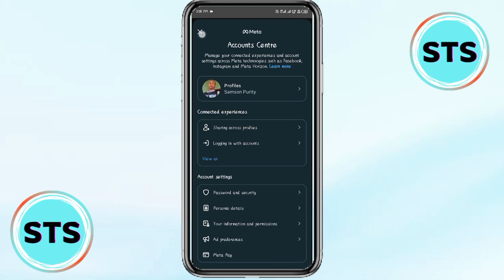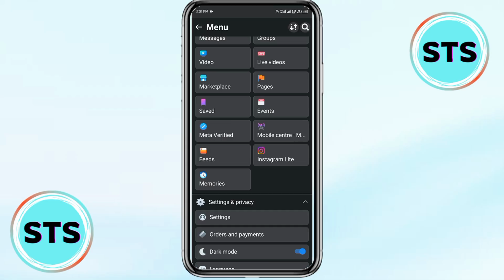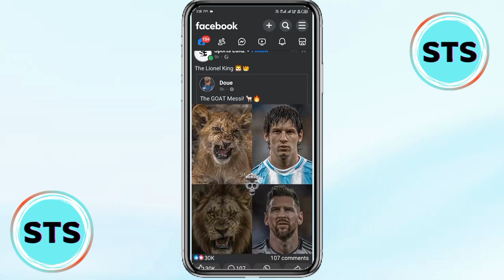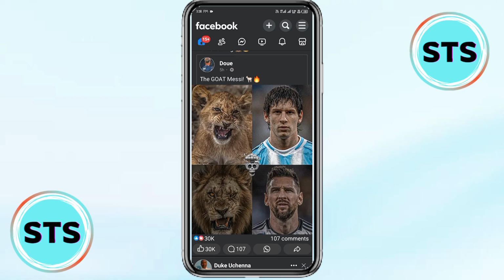They are going to be sending you a Gmail on your device of the messages that you have deleted on Facebook.